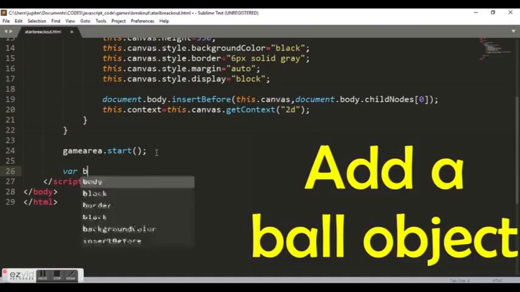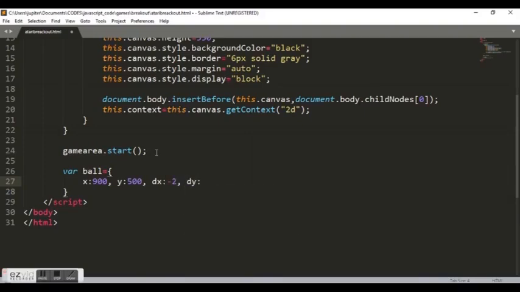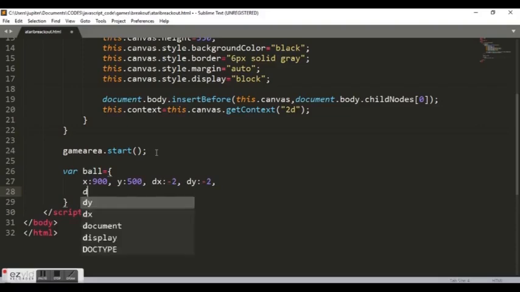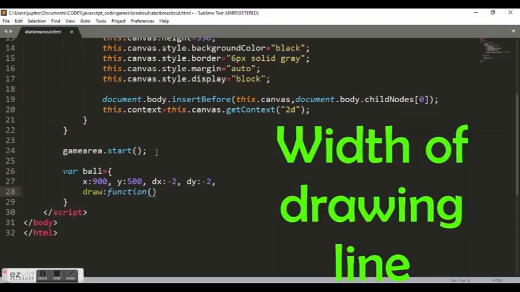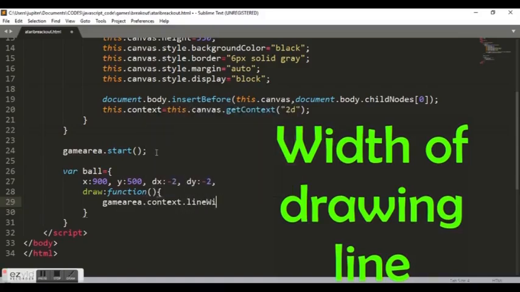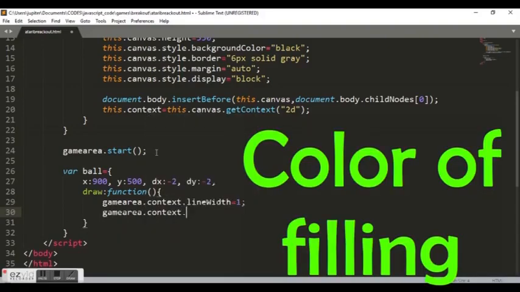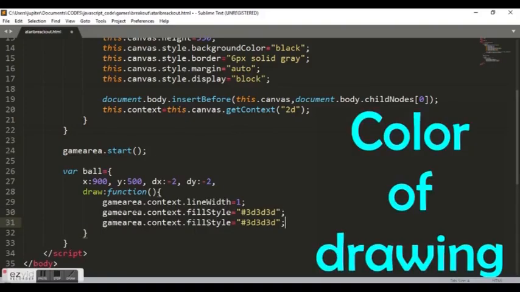And now we are going to add the ball object. First we define the ball's location in the canvas. Then define the speed with which the ball is going to move. Add draw function, in which we are going to add drawing instructions. First we specify the length of our drawing line. Then a filling color for the ball. Also a color for the drawing line.